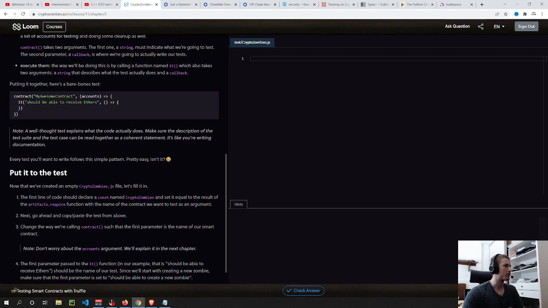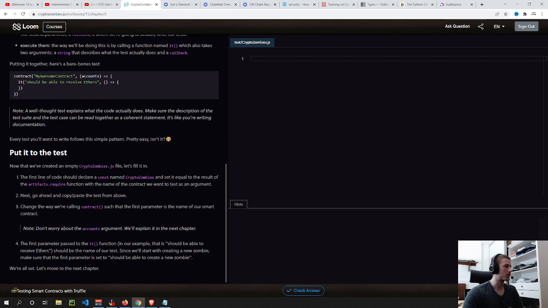Should be able to receive ethers. Note, a well-taught test explains what the code actually does. Make sure the description of the test suite and the test case can be read together as a coherent statement. It's like you're writing documentation. Every test you want to write follows this simple pattern.